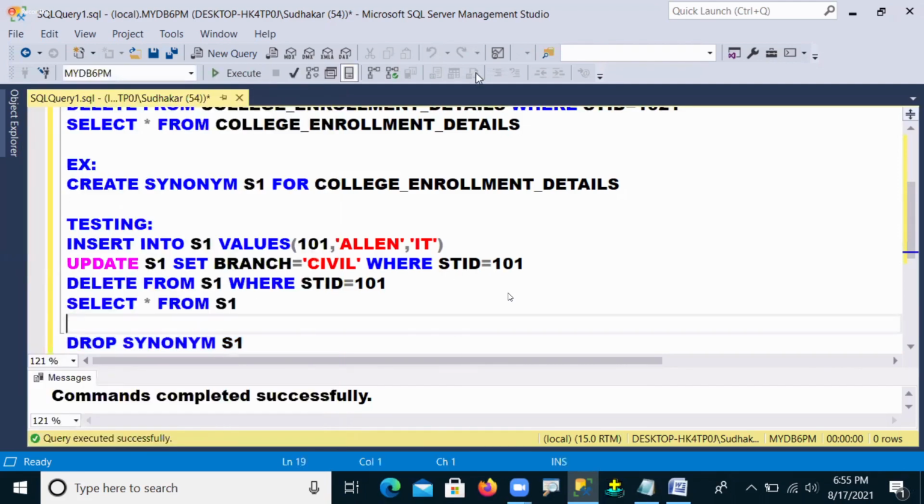So like this, the users, that means programmers, create some shortcut names and work with them, and later, if you want to keep them, you can keep them permanently. Otherwise, after the work is completed, they are deleted. In real-time work, when we are working on a database and the table names are very lengthy, the programmers create some shortcut names. With the help of the shortcut names, they do their activities. After the work is completed, somebody drops it, somebody keeps it.